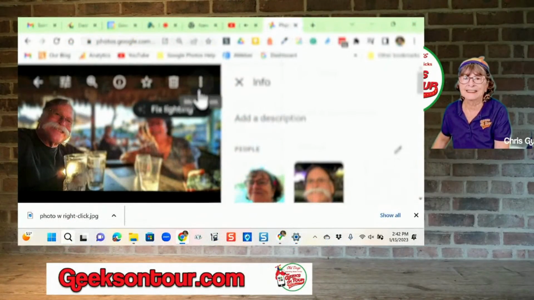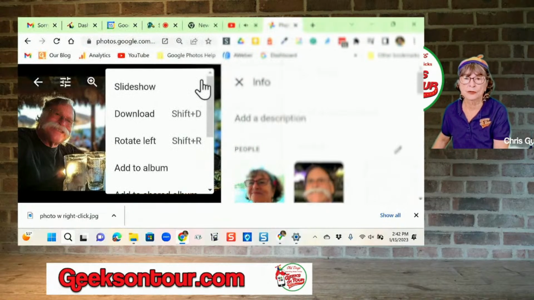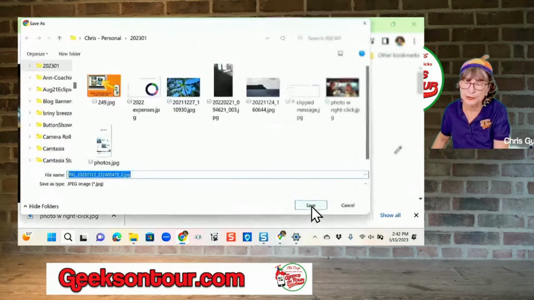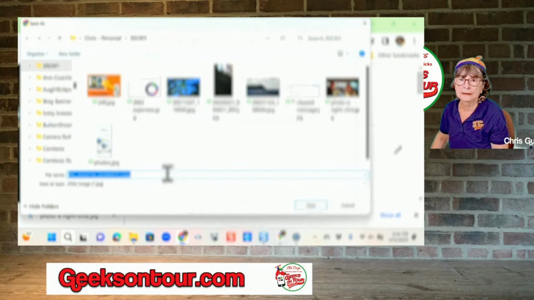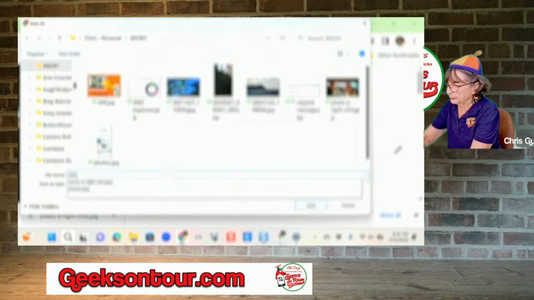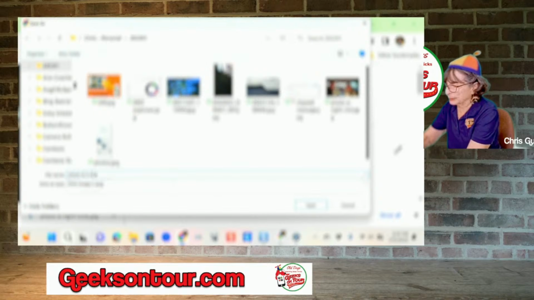If I instead click on the three dot menu, oh, look, that's clear, and download. Now that's how you're supposed to do it. With Google Photos, you use the three dots and download. And I'm going to call this one photo with three dot download and save.